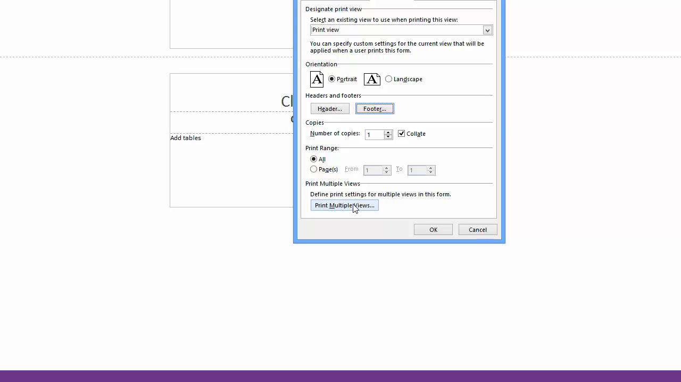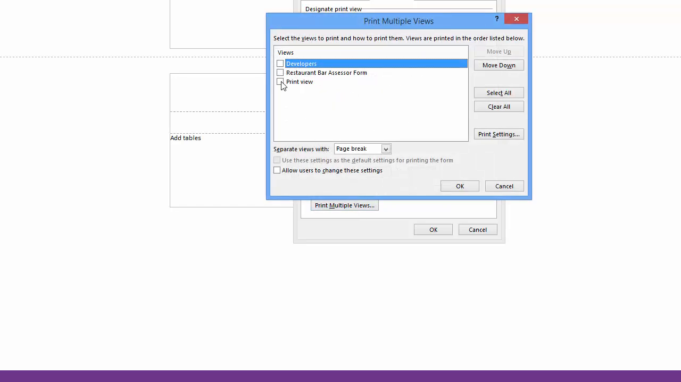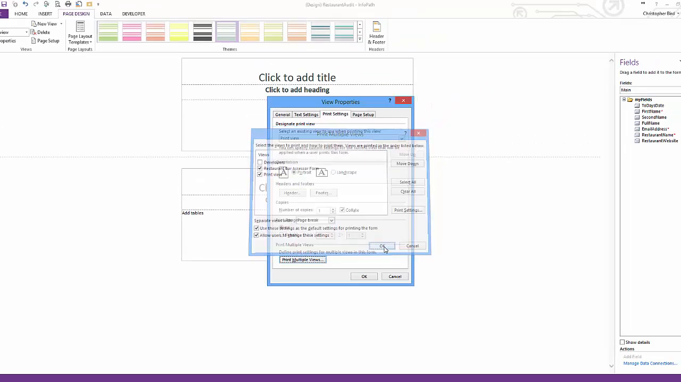If I want users to print multiple sections, I click the Print Multiple View button and select the options I want to use to print. I can set the print run to implement page breaks by clicking the Separate Views drop-down list and selecting Page Break. I can click OK to close windows.